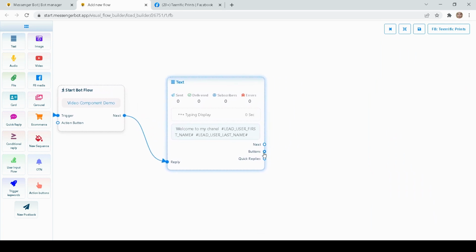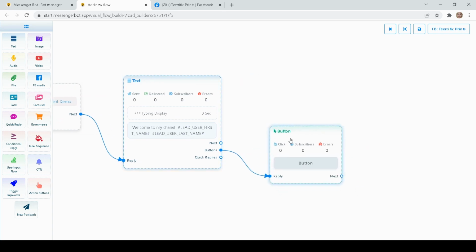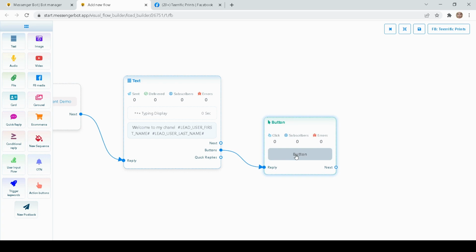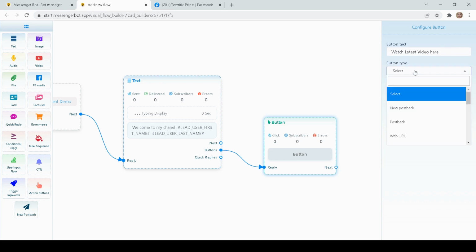Then let's add a button here. Let's say the customer has the option to watch your latest videos on your YouTube. Let's just double click this. So let's say the button text: watch latest video here. Then the button type. For now, let's just click new post back.